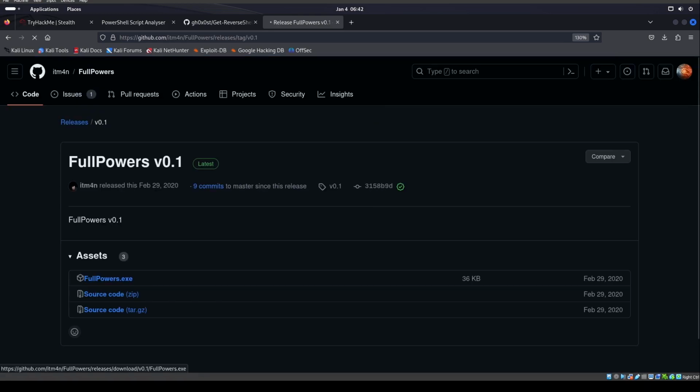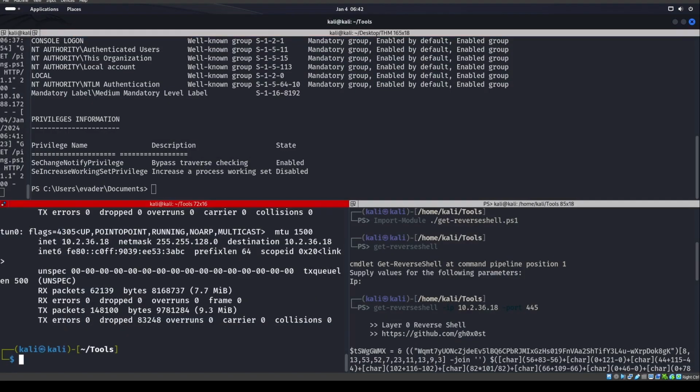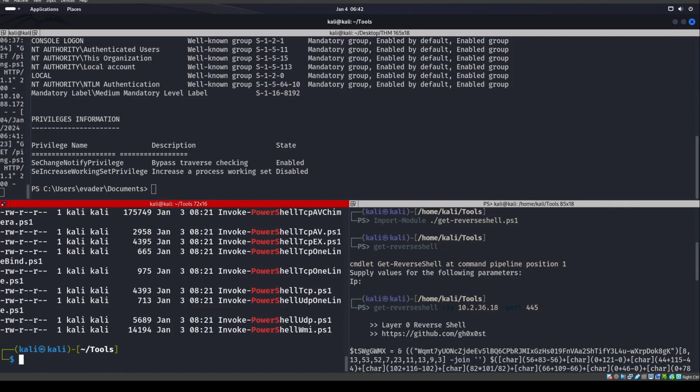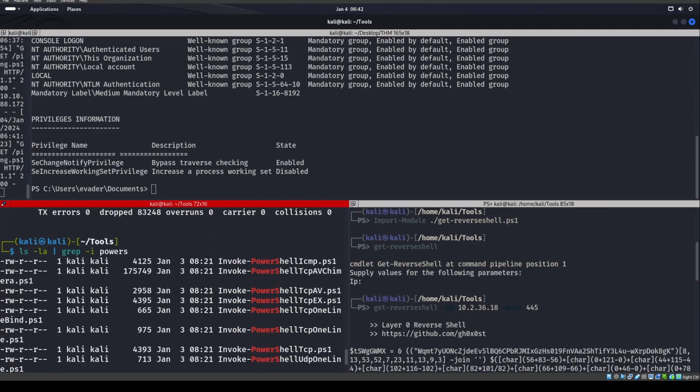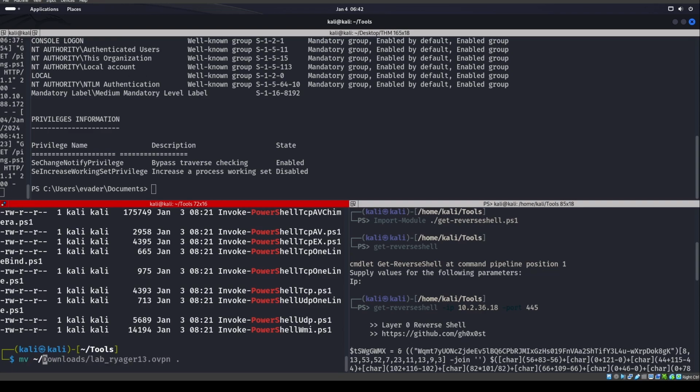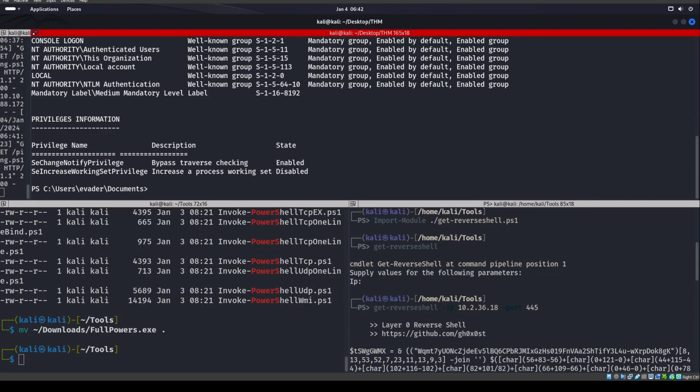So we got an executable over here. I wonder if I actually already have that. That's probably the worst thing to type for this power. But okay, so we do not have it. We're going to move from downloads, that fullpower.exe, to right here. And let's try to put this up here now.